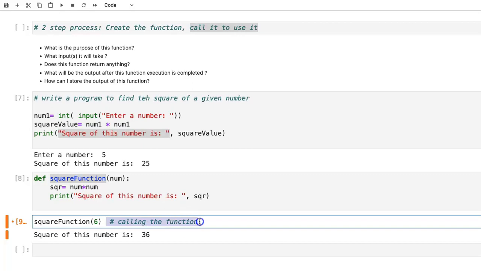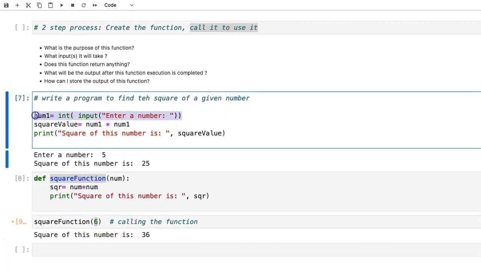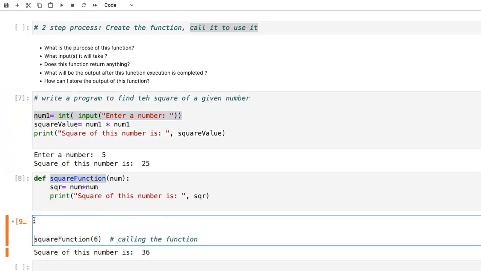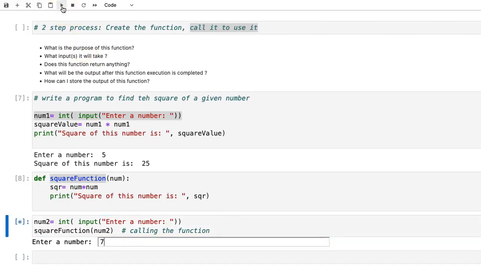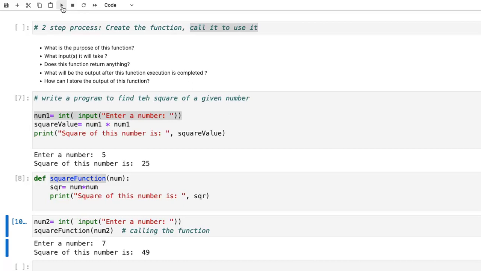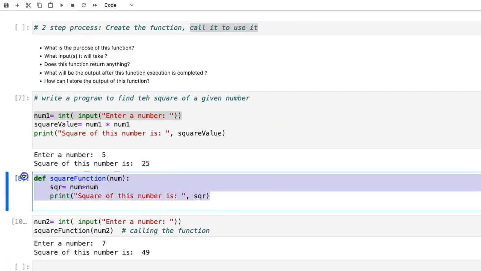I manually called it, provided a manual input. Now you can provide an input like this also. Instead of manually providing, I can also say read from the user. Let me call it num2 and here I will provide num2. So now the user will, if I run this, if I enter 7, I'll get 14. So this is how you create a function.